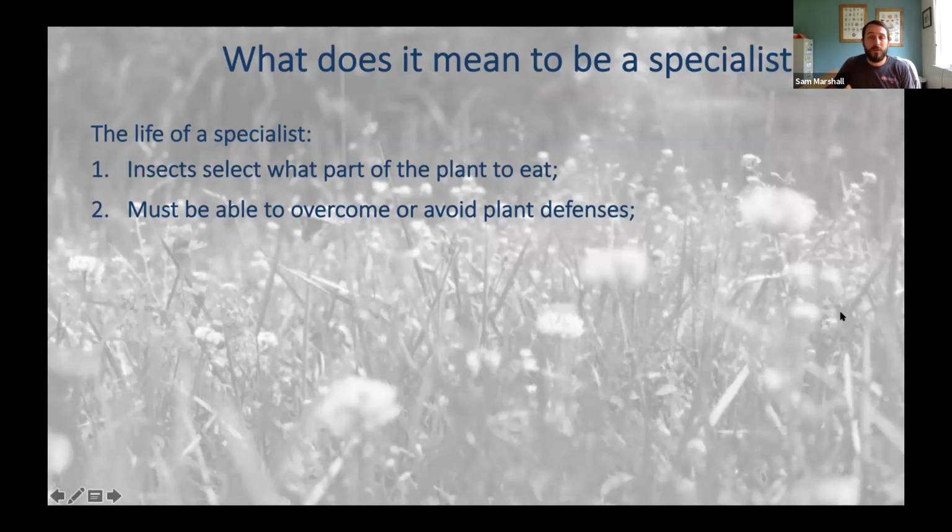They have to be able to overcome the plant defenses. You know, plants by design, as I mentioned, are not the most nutritious. So if you spend a lot of time feeding on a plant to try to compensate for the nutrition, that means you're exposed for longer periods of time to potential predators, whether that's insects or birds or whatever. So it's not easy being a specialist, and it's not easy being an herbivore.